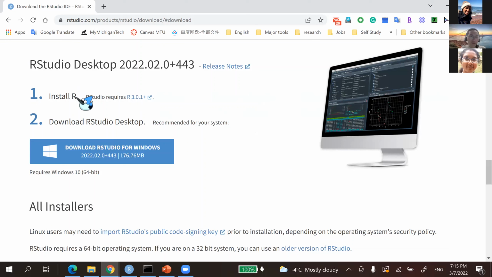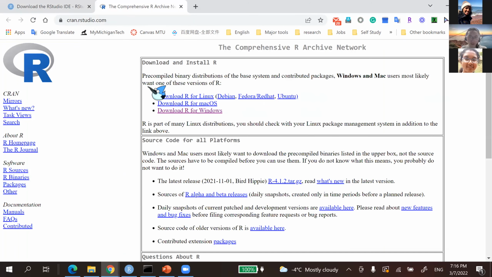The first step is install R. If you want to run a program, you have to install R. If you want to run our program on RStudio, you have to install R, then install RStudio. Here, this is the hyperlink for installing R. If we click it, this is another link I shared with you before for installing R.